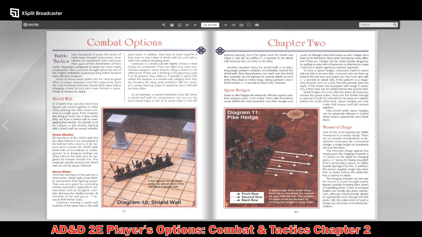Versus missile fire, shield walls block lines of fire indoors or underground. So in dungeon settings, all allies behind the wall can't be targeted by hostile missile fire. The creatures who actually form the shield wall can still be struck, however.